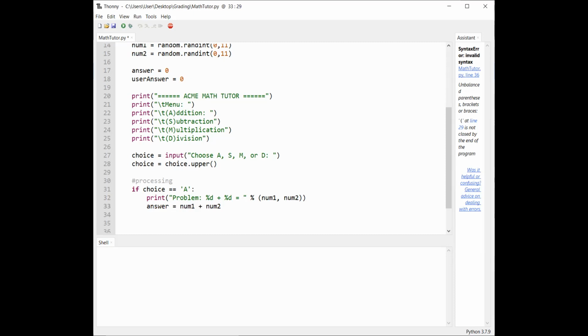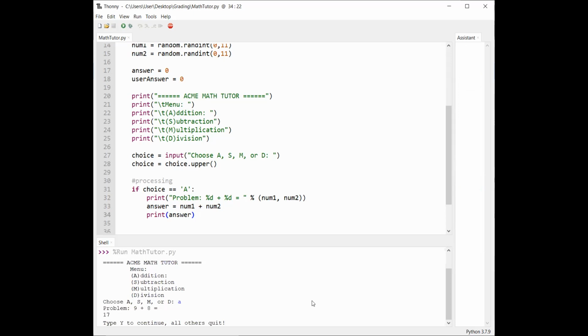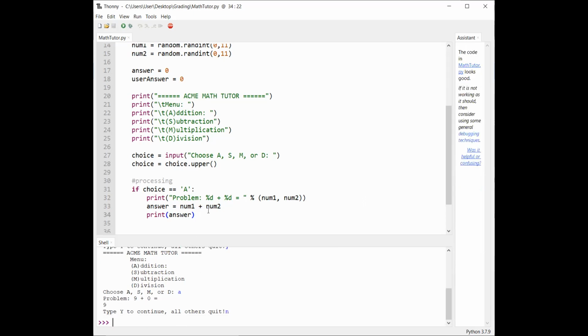Okay, you guys with me? And let's see again if it works. We'll test it here by just printing the answer. And we should get the right answer. Nine plus 8, 17. If I do a Y, check it again. 9 plus 0 is 9. So it looks like it's running fine, right? For addition anyway.